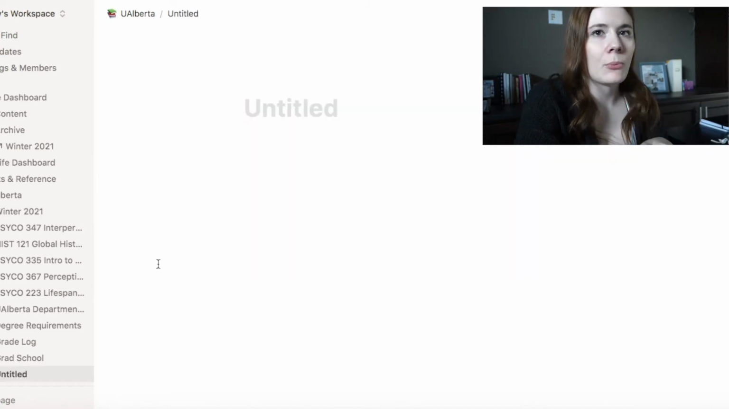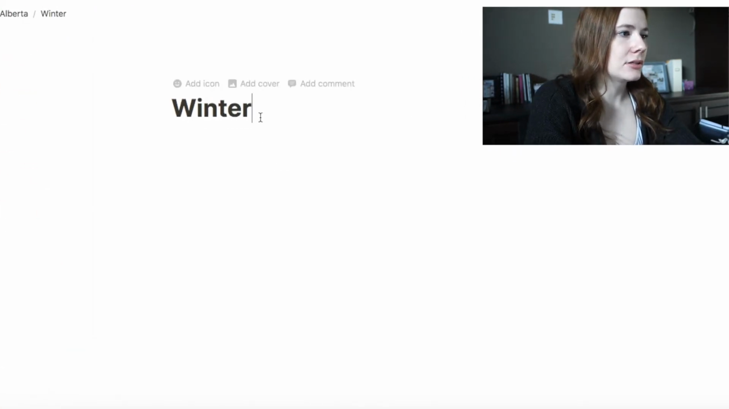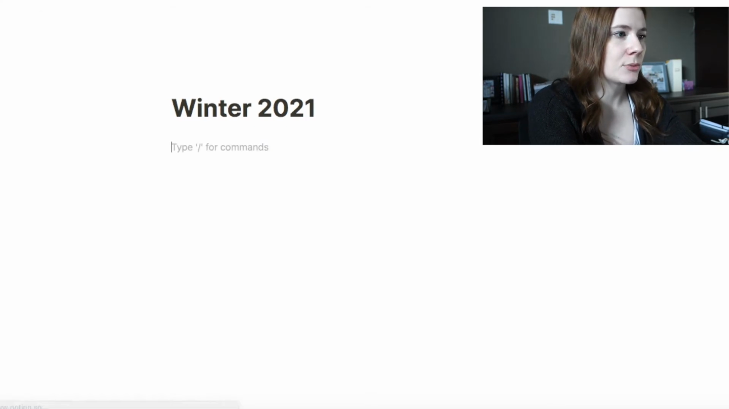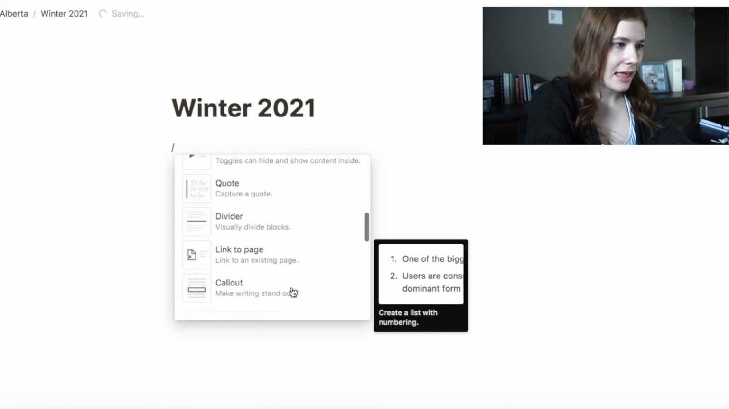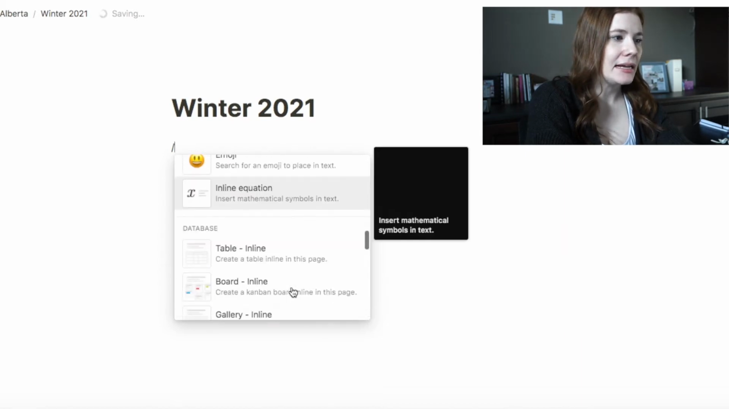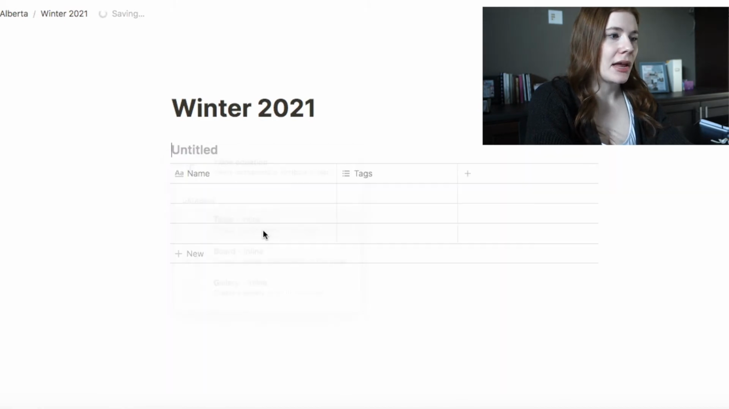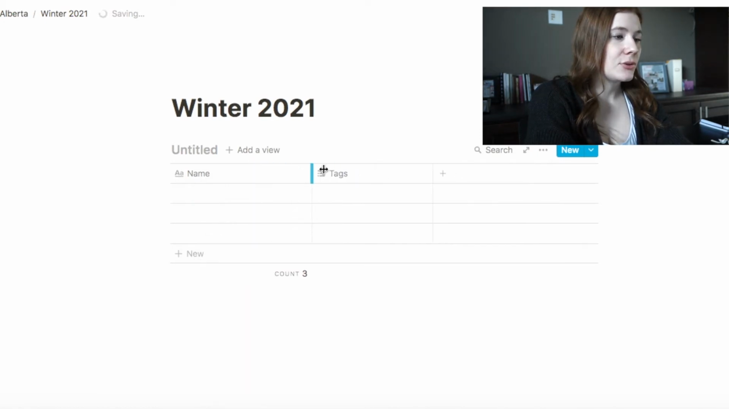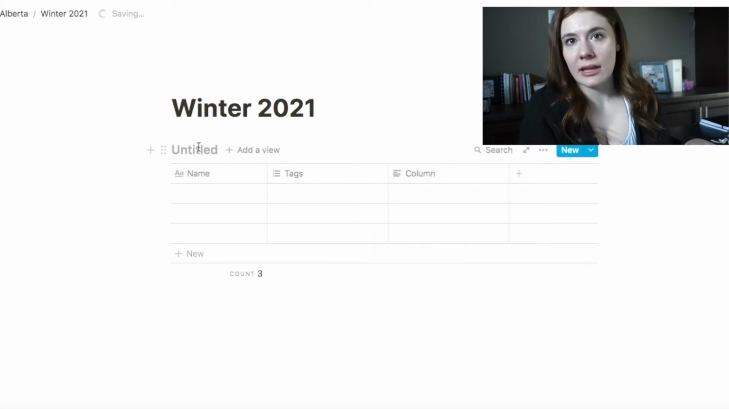So I do that by opening a new page, and I would just call it what this semester is called. So winter 2021. And then when I do my backslash, what I do is create a table. So it would be under databases. What I would like is a table. So you can adjust where things go. You can add little properties so that you can sort things the way that you'd like.